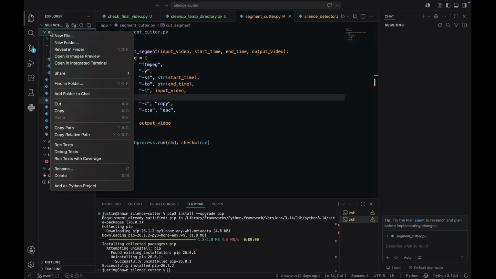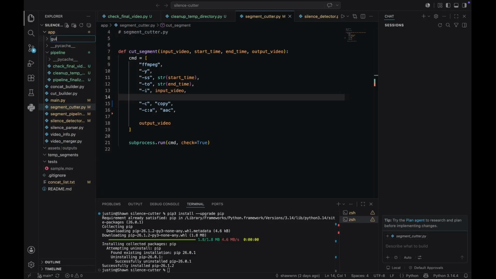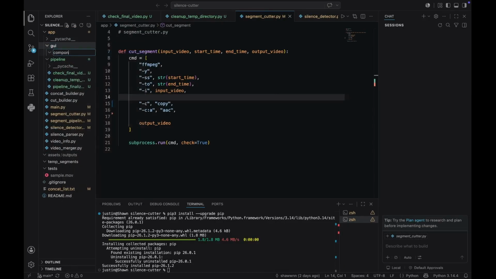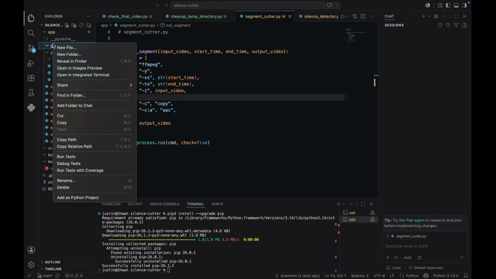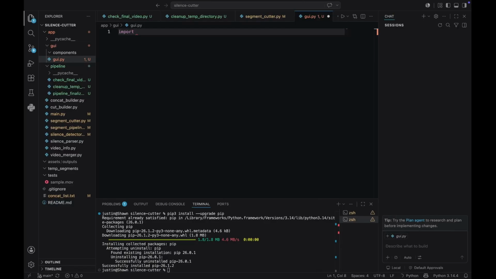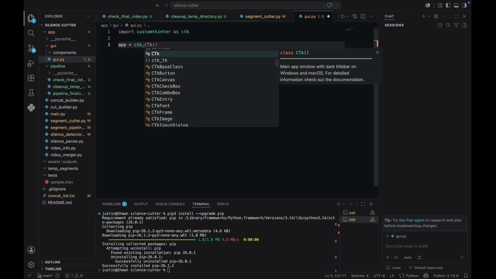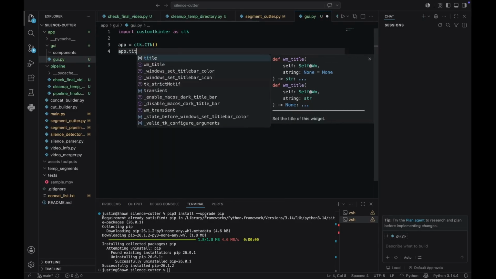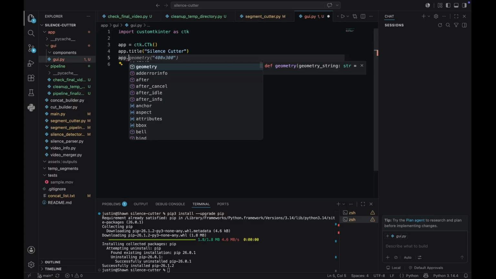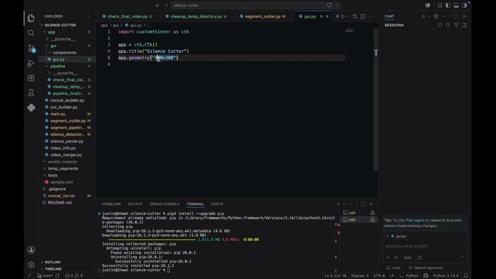Okay, so inside our app, we're gonna create a directory. We're gonna call it GUI. Then inside this, we're gonna make a components directory. Inside our GUI, we're gonna create GUI.py. Here, we're gonna import customtkinter as ctk. We're gonna call app = ctk.CTk(). So our app title will be Silent Scatter. Our app, I think 400 by 300 pixels is gonna be good. I think 500 is much better.